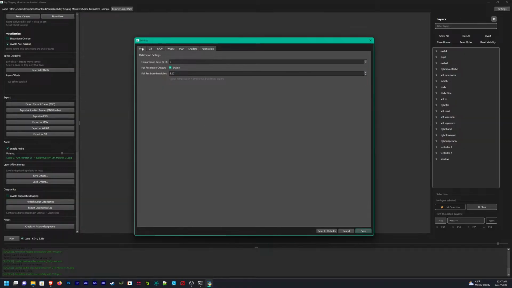You got PNG export. This is as basic as it gets. It basically exports your current frame as a PNG, whatever frame that you have loaded currently. You can change the output resolution. The full resolution output is basically, it takes all the sprite segments individually and it keeps their initial resolution, so it's going to be big whenever it is output.